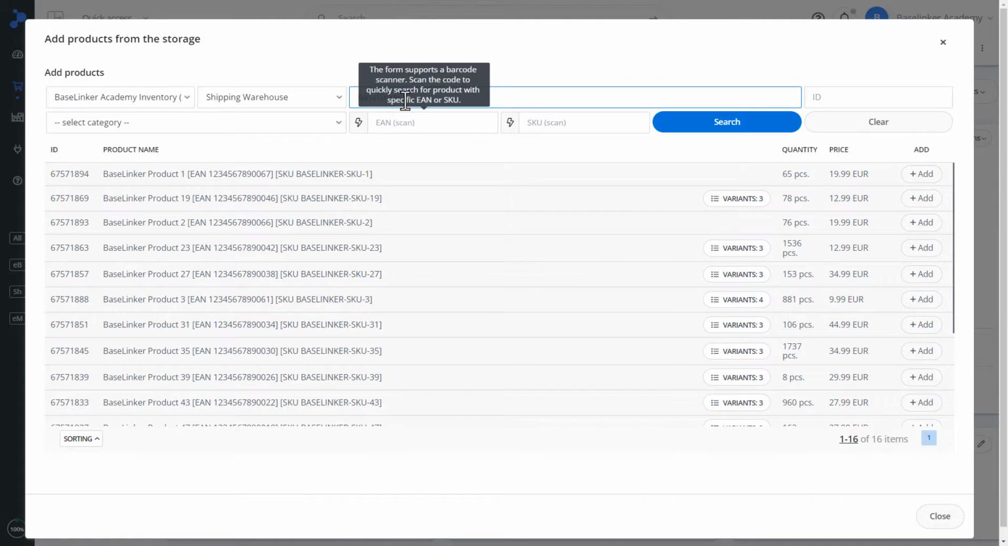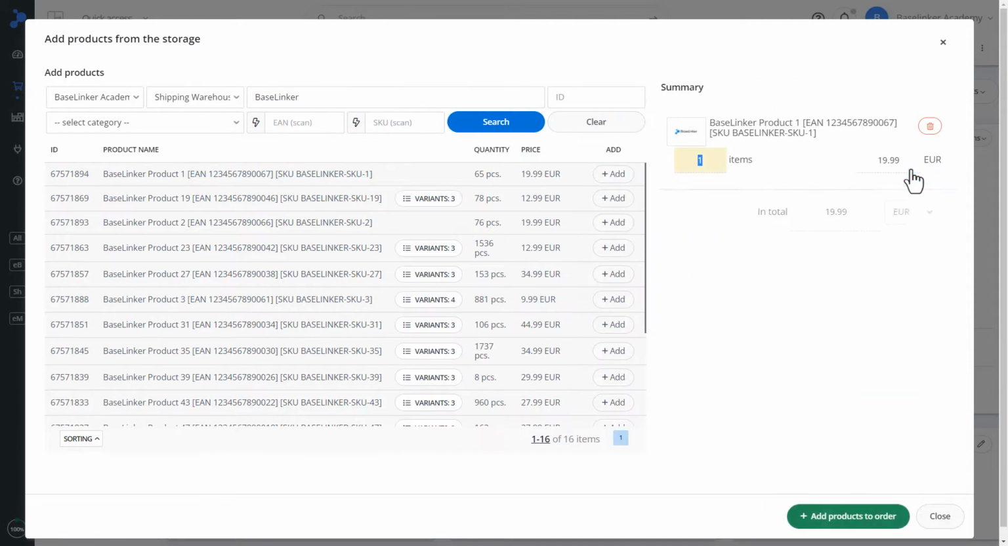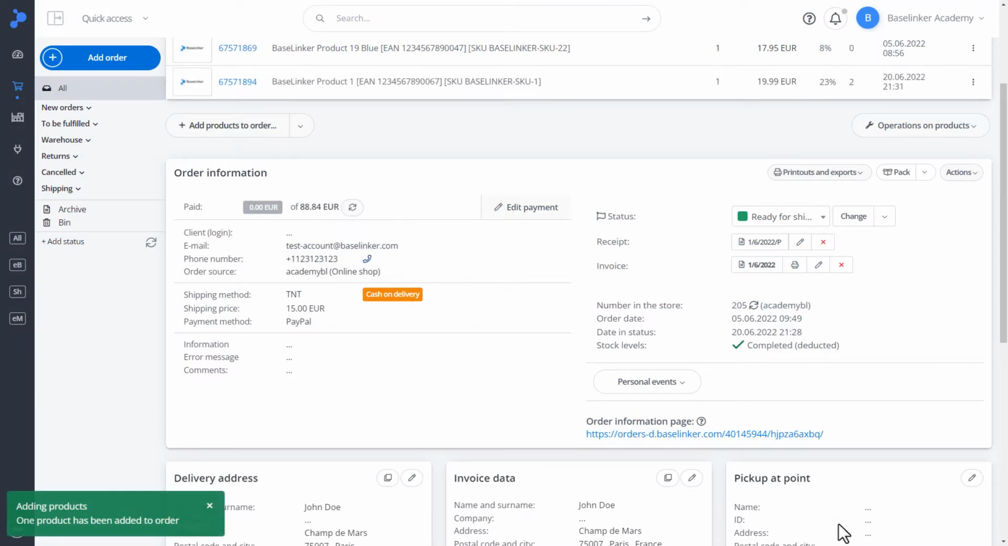We can also scan the product and thus find it much faster. This is especially useful for stationery sales. So let's add a random product from the list. We enter its quantity, and with the green button, add the product to the order. The product has been added.